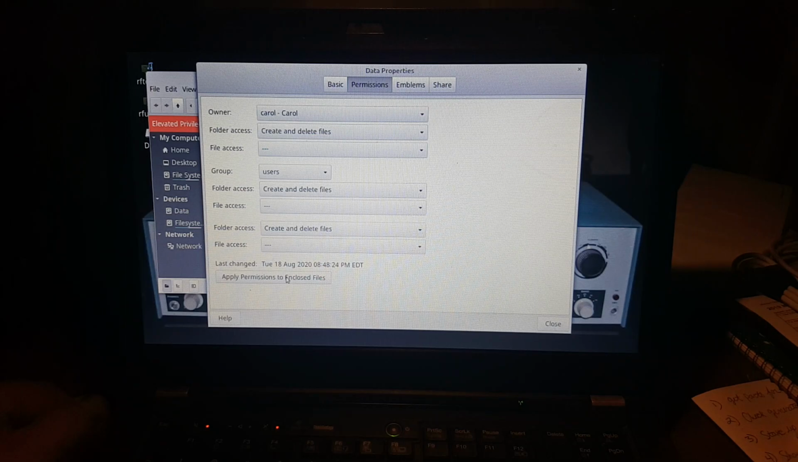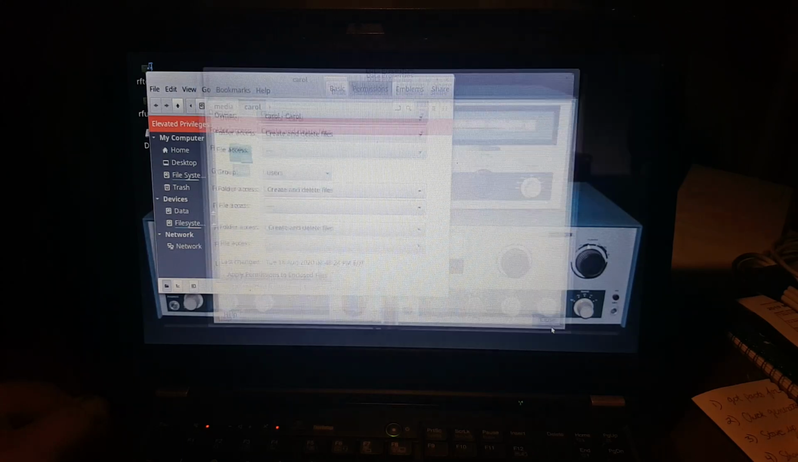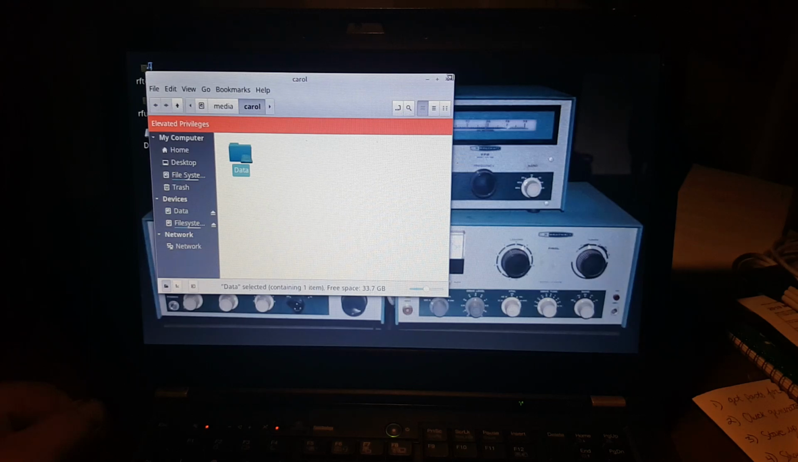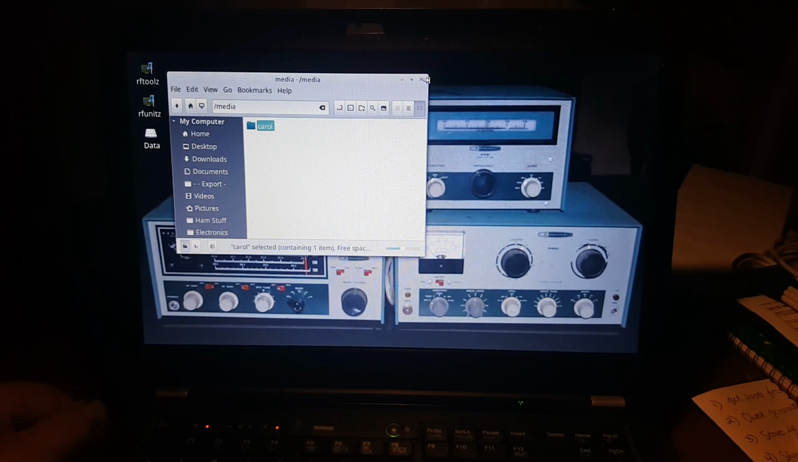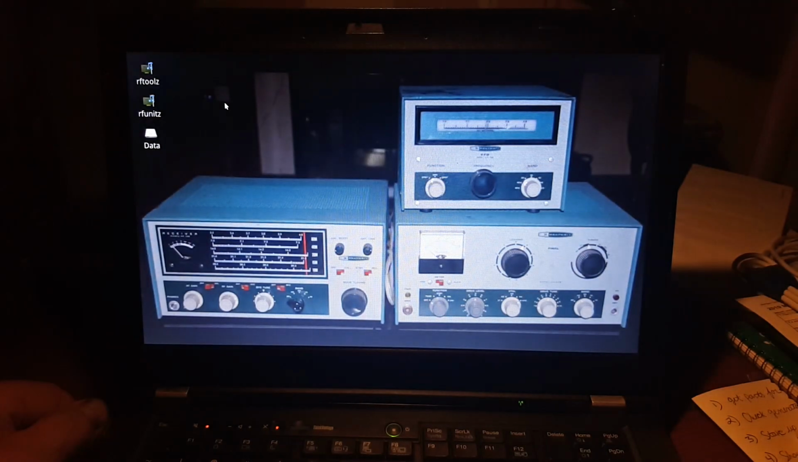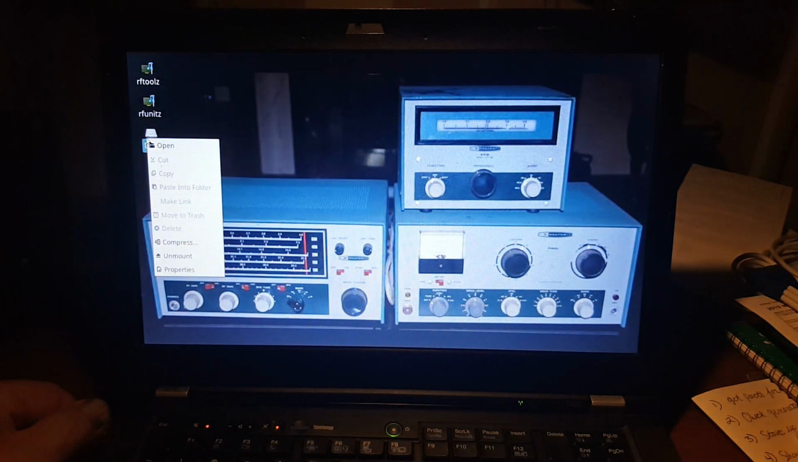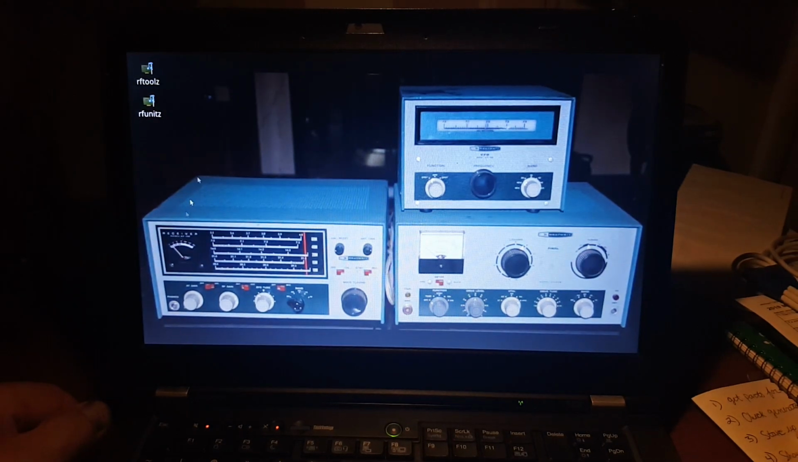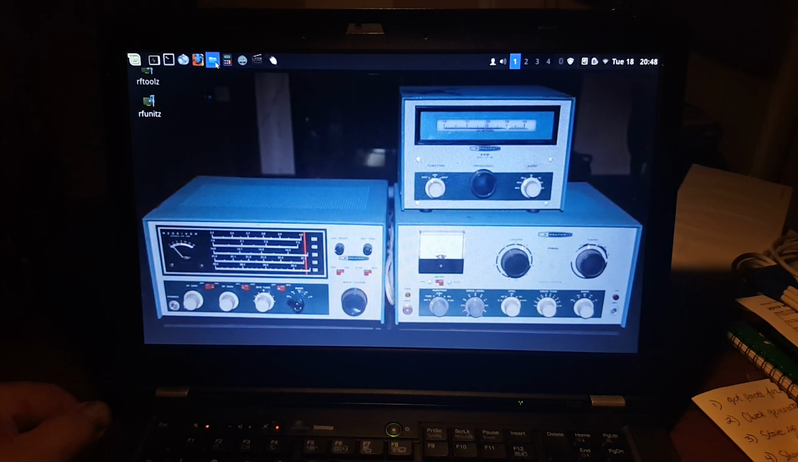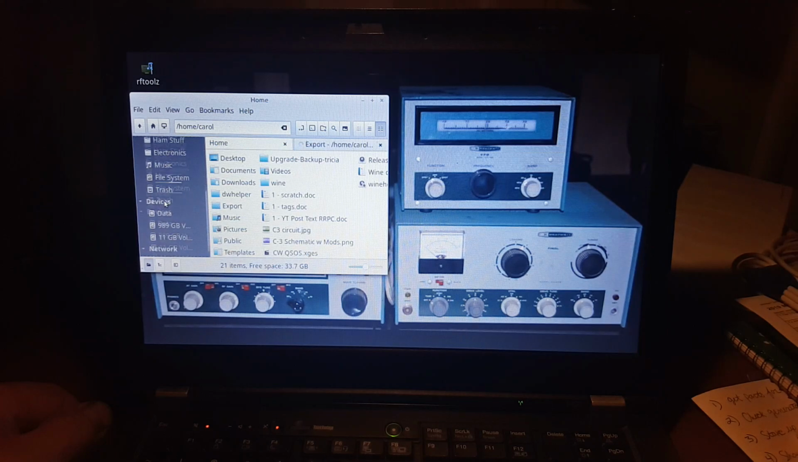Apply permissions to enclosed files. If there were files within that directory, you'd make them yours now. Okay, close. Close. Okay, let's close. Let's unmount. Let's test. I'm going to mount that data partition.